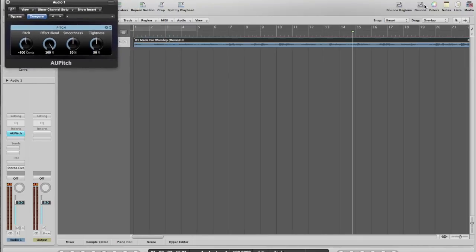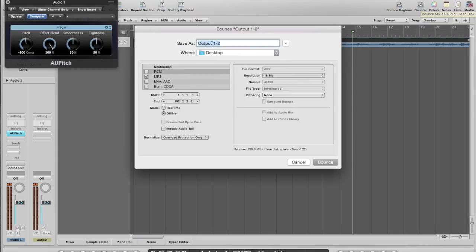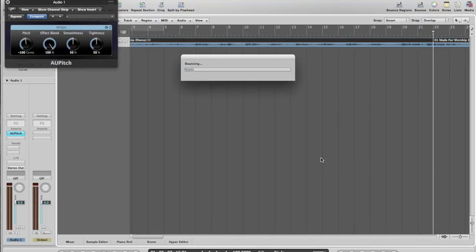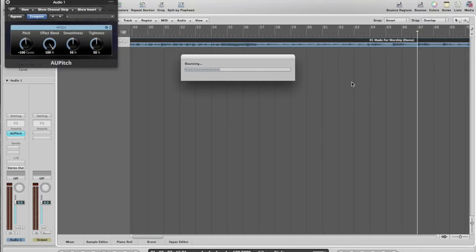And then all you do is you're just going to bounce that out. Cool. I'll just chuck it on my desktop because then I remember to throw it out. Cool, so MP3, we'll just do that. Cool, that's all good to go. Bounce, and then that will show up on my desktop, and then I can do whatever with it from there. So nice and simple, eh?